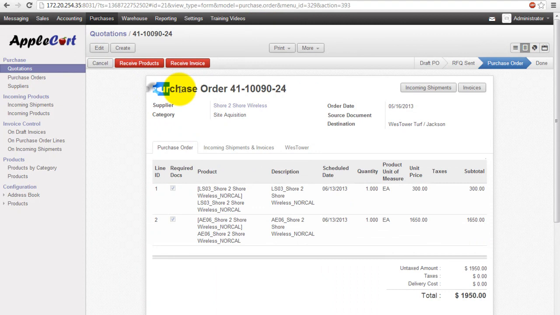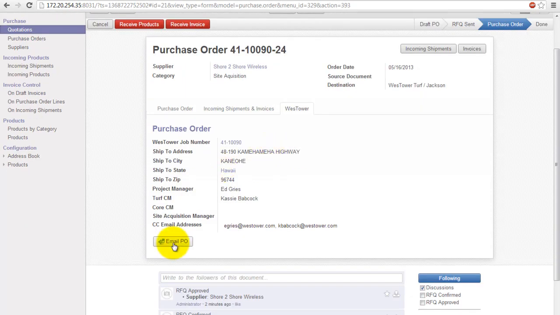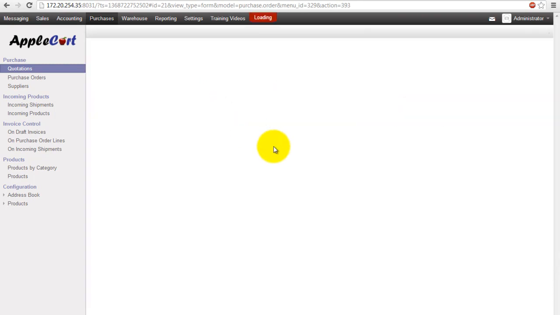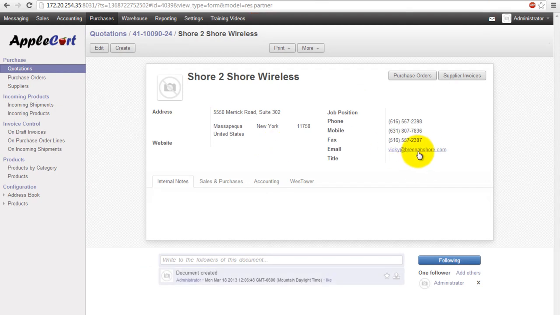Notice that this now says purchase order 41 whatever. Now it's a purchase order. You can go back to the West Tower tab and you can hit email PO. You do not want to do this when you're testing it, so please only do this in a real live environment when you actually want to send it out to the vendor. The way to see who all it's going to be emailed to, you can look at Shore-to-Shore Wireless. Notice that this changed to a link, and it'll be sent to that email address right here. If you need to update that, you simply click edit and enter that in.